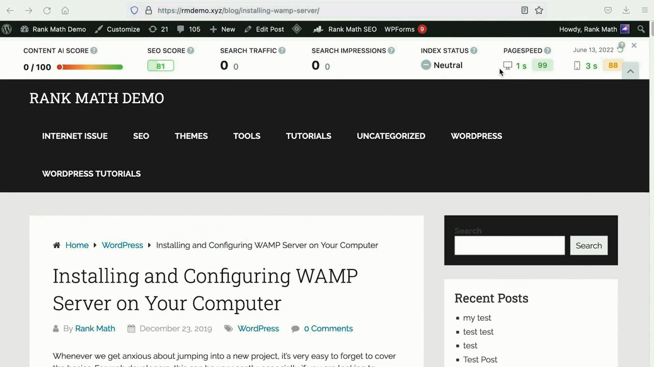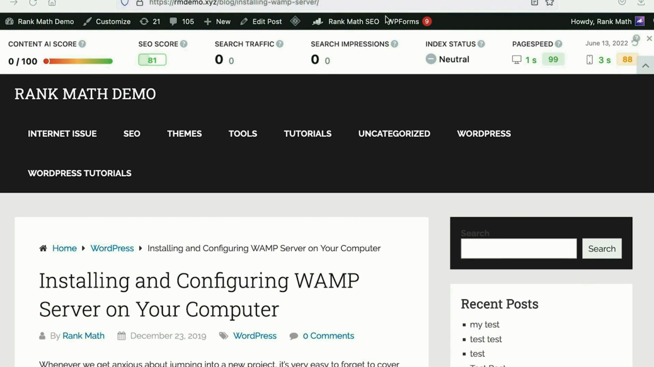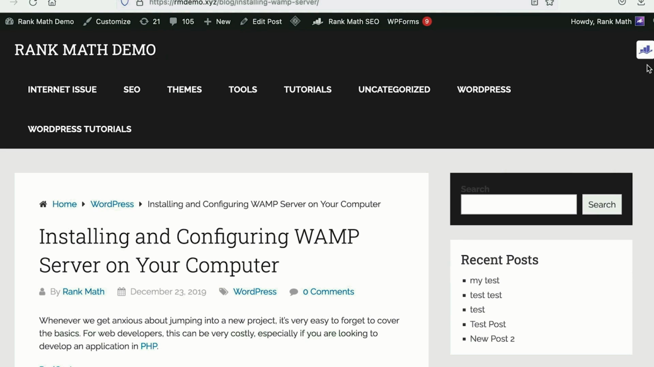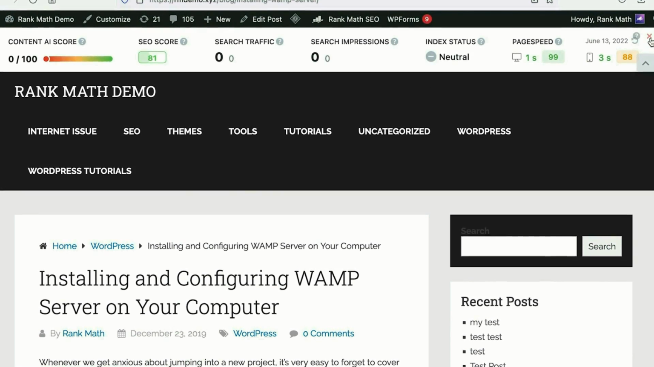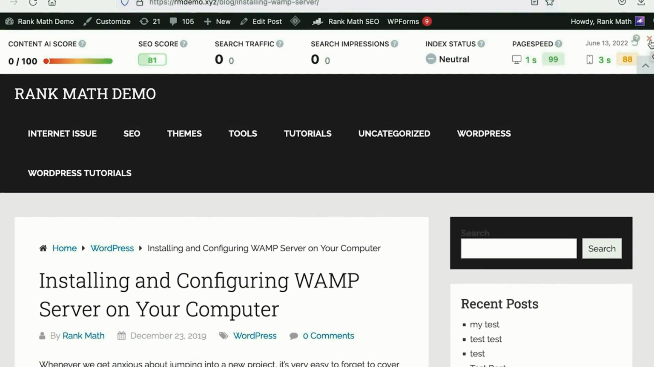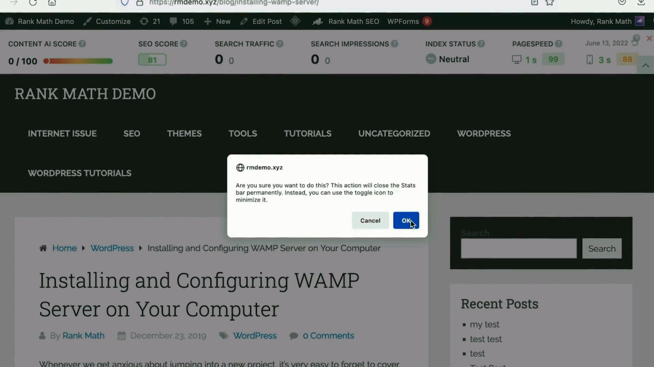RankMath is so obsessed with page speed that we even have this cool feature where you can immediately check the page speed of the article you are on whenever you are logged in. Your site visitors will not see this information, and with this quick information, you can quickly identify if a page is well optimized for SEO and page speed. You can hide this information if you want to, and if you decide to remove this information from all your other pages, just click on this and click OK.